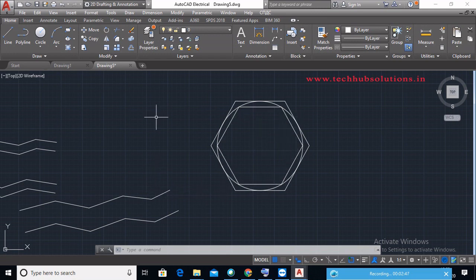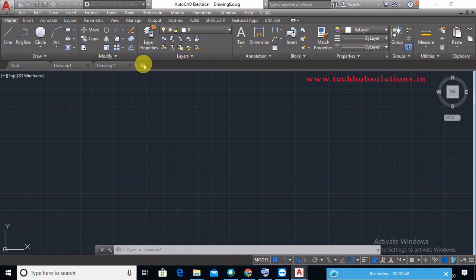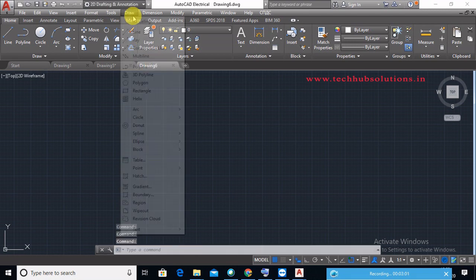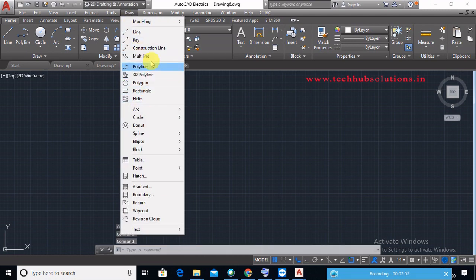Okay, next create a new page. This is now the rectangle. How to create a rectangle? Go to the draw menu, this one is draw rectangle. This is too large a rectangle.